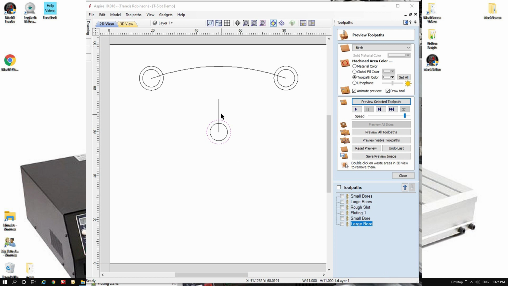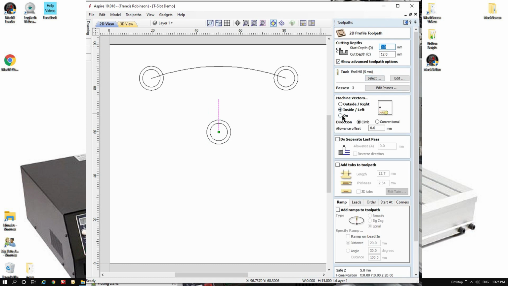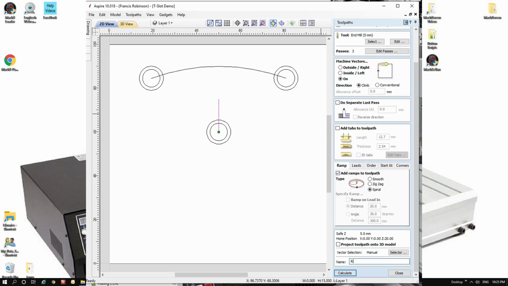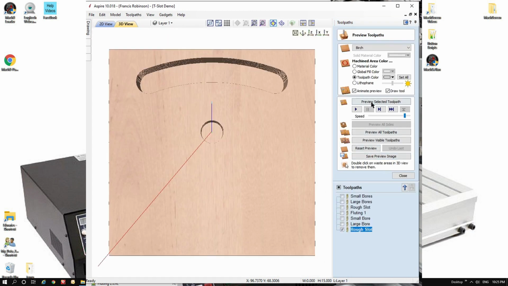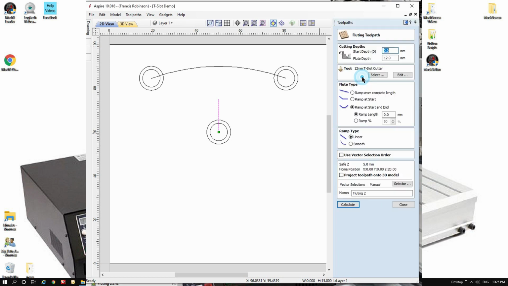Next, we must rough the T-slot, profile tool path icon, select 5 mm tool, select on the line, ramp, spiral, name it as rough slot, select the line and calculate. Now for the T-slot cutter, on the fluting tool path icon, set the depth 12, select the T-slot cutter, click ramp at start and end, click ramp length, and set it to 0, 0, name it as T-slot, and calculate.